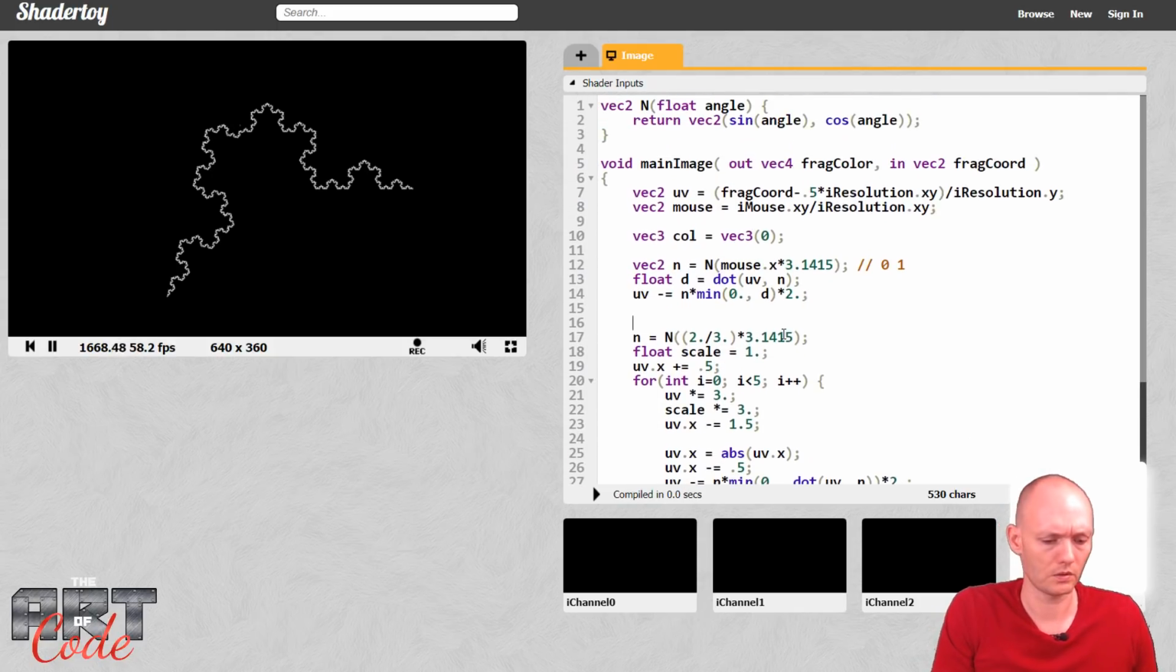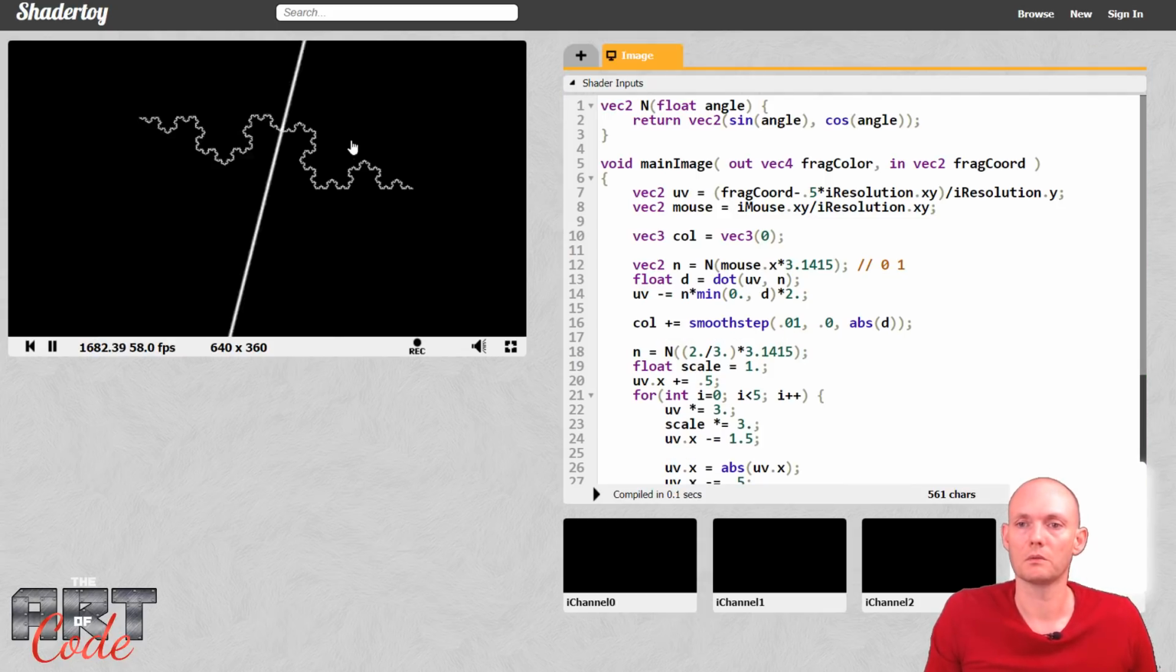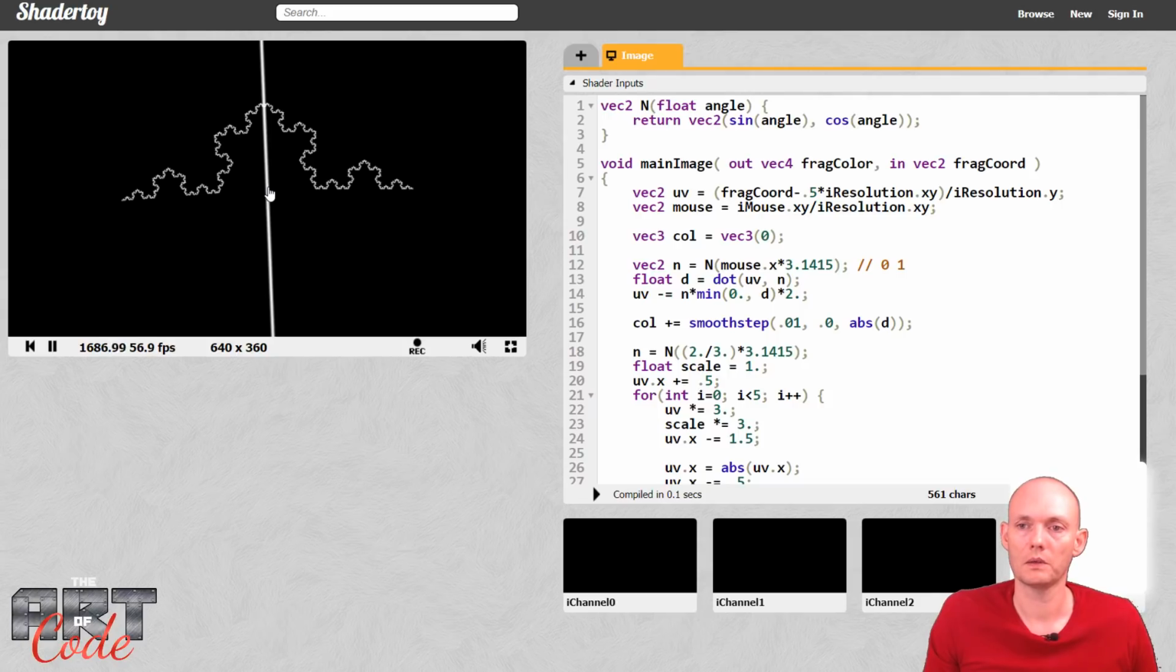So I do col plus equals smoothstep of the absolute value of D with some thickness, 0.01, 0.0. And so now we can see what we're doing here. So we're reflecting around that line. And so I don't want to reflect here, I want to reflect around here. And for that, I can just remap my UV coordinate before I put it in the dot product.